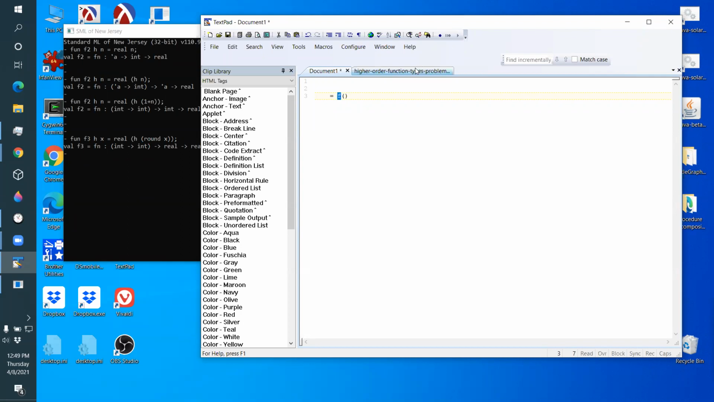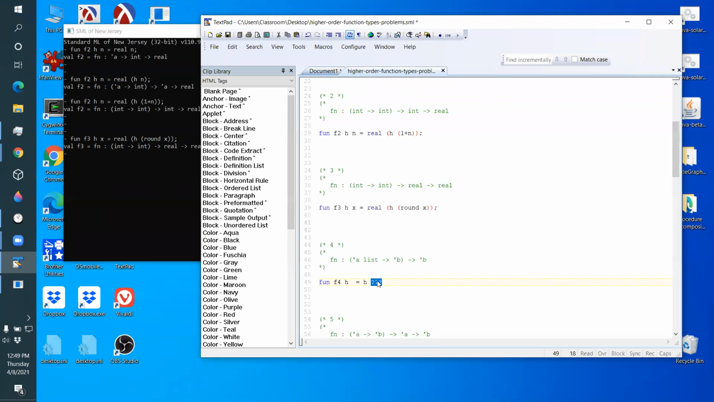Now over here, I cannot use a name because I have no other names involved on the left-hand side. I'm defining the name F4, and I'm defining the name H. F4 is the name of the function, H is the name of the one input parameter.